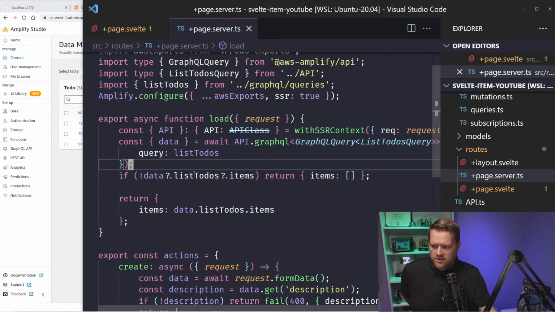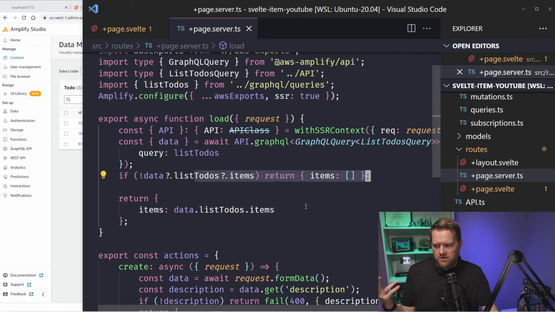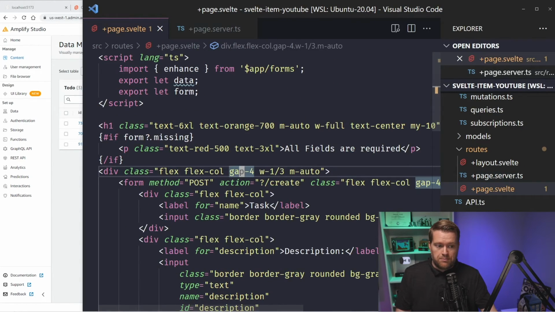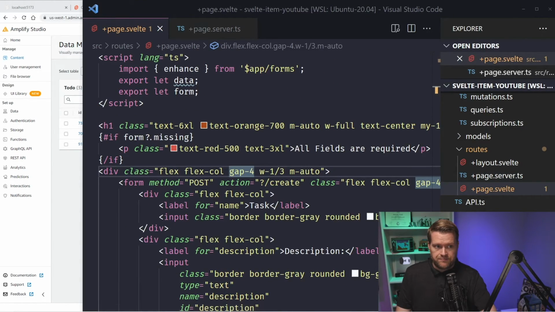Okay, so what this is doing now is every time it loads, it's going to run this GraphQL query. It's going to pass in the listTodos. If it's empty, it's going to return an empty array. Otherwise, it's going to return the items in this array. So let's see if this works. I'm going to go back to page.svelte.